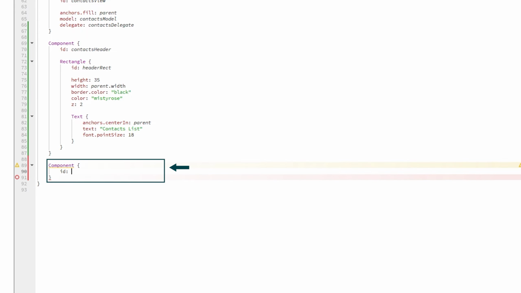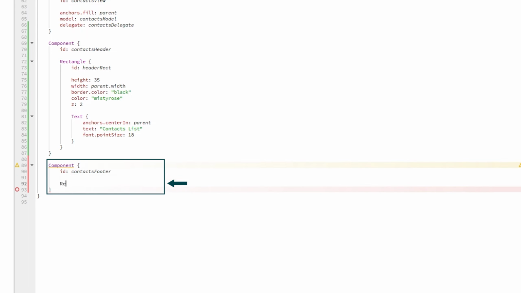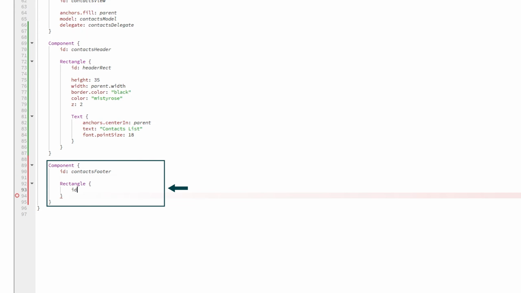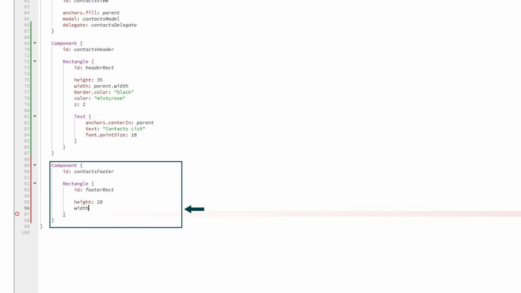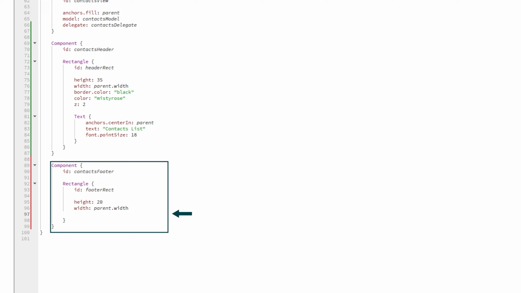Next, we will create our footer component. This will be identical to our header component, except we will make it slightly thinner, and it won't have any text, since it only needs to clearly indicate the end of our list.